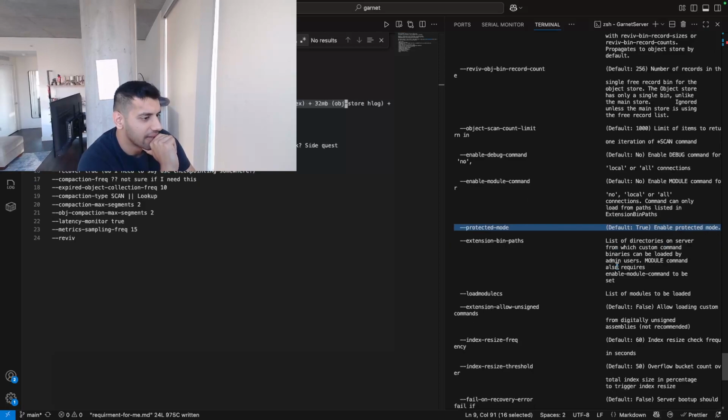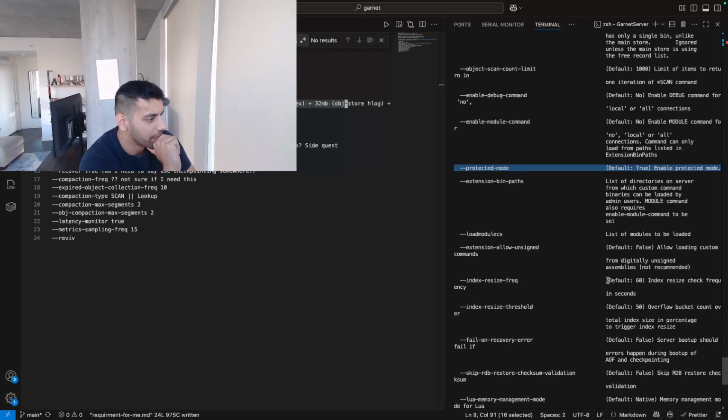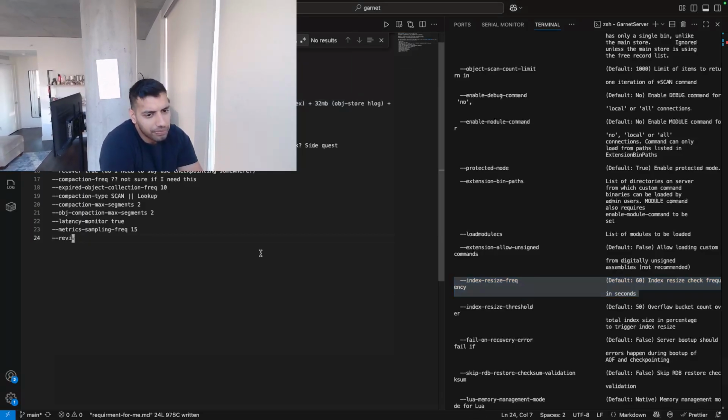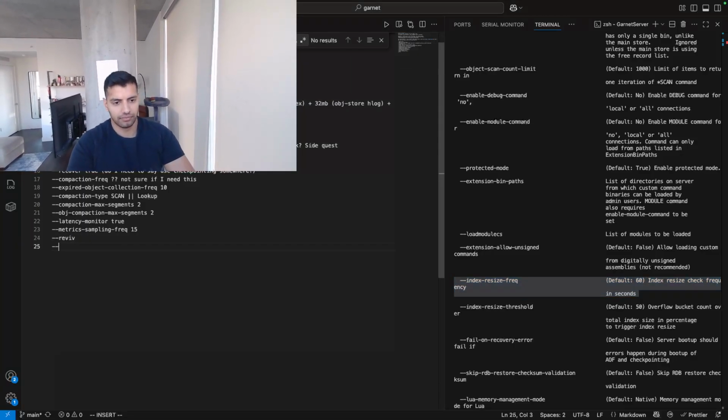Protected mode is default by true. I don't know what protected mode is either. I will come back to that. Index resize frequency. I think by default it does resize the index. Okay. Index resize frequency. I think -1 turns it off. So we need to look into that.